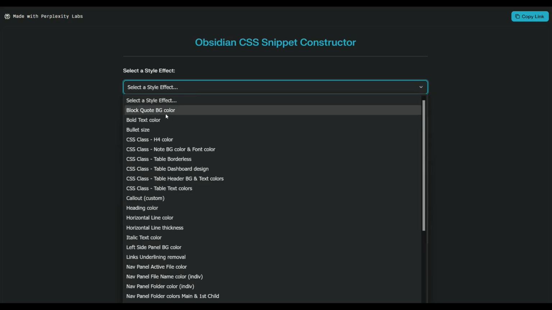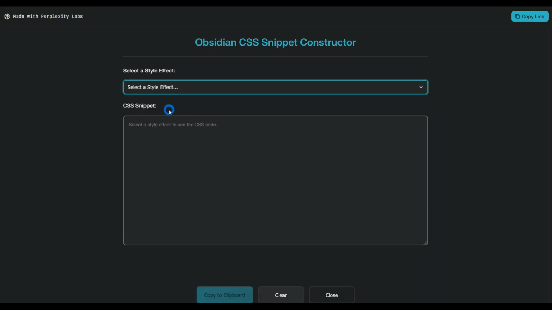Block quote BG color. BG stands for background. I click on block quote BG color in the list, and I get the CSS code that sets the block quote background color to black in this case. Let me say something in general about these snippets before I get into this one in detail.